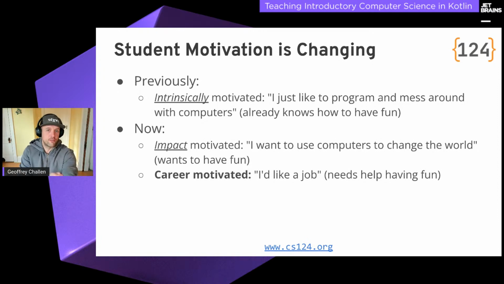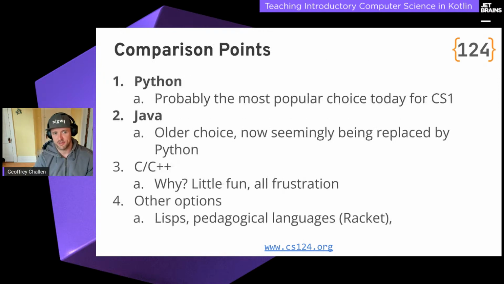We also do have students who are increasingly career motivated, right? Who get into computer science because they know there are good jobs in the field. And for them, sometimes I think it's important for us to connect them to the fun, high impact components of computer science, right? We want to make sure that they have an opportunity to experience that a little bit. And so I think this shift, right, in terms of how students think about the field is important for us to respond to in terms of how we choose languages.